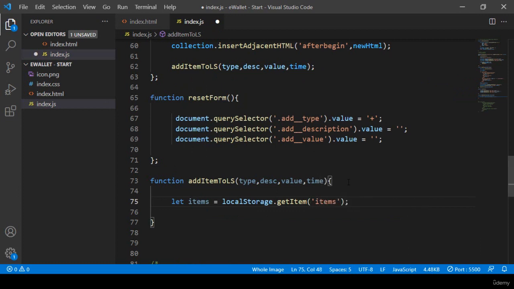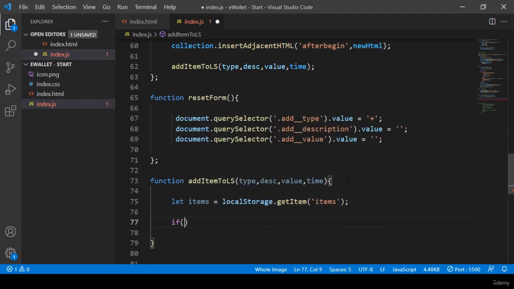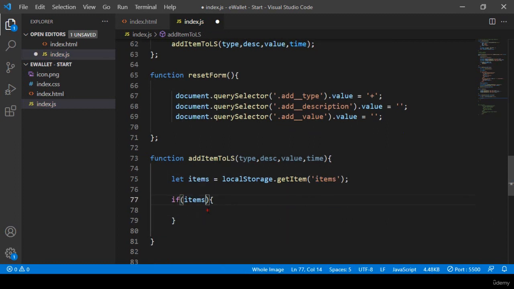When you get it, as I told you before, when you insert it, it will be JSON first, remember? So now I want to put another condition here, an if condition. When it gets any item, then I want to take it with this other item.